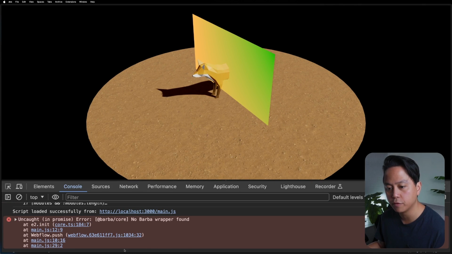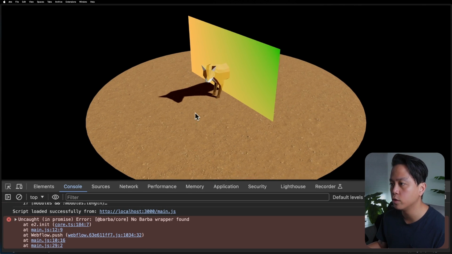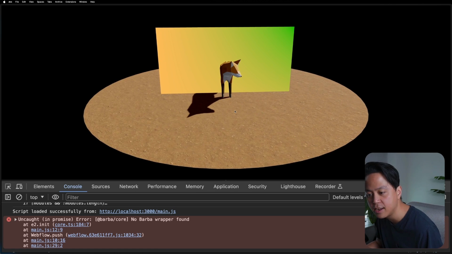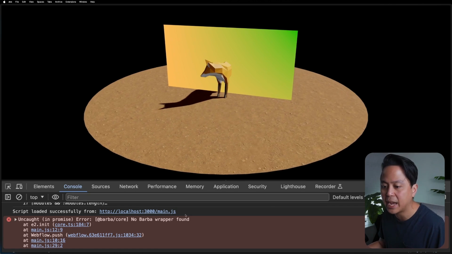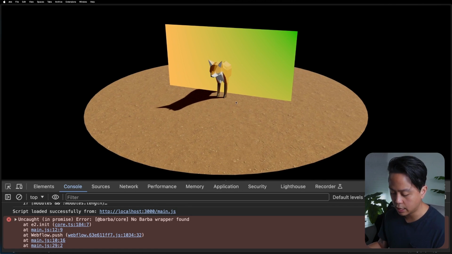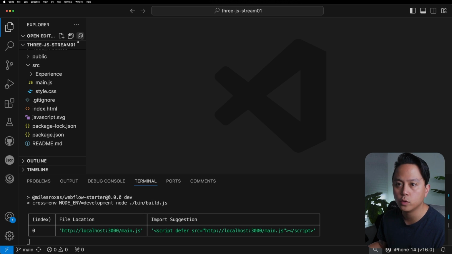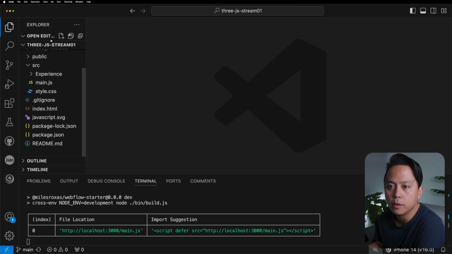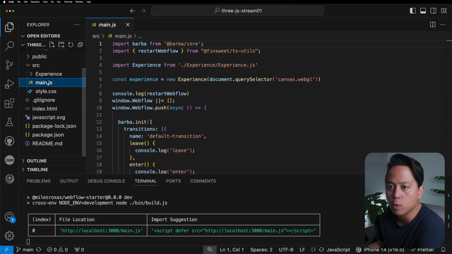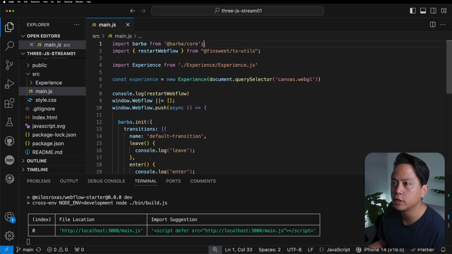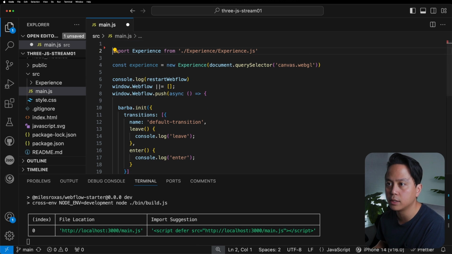We're seeing a bunch of errors here, and this is related to the framework being a little bit opinionated with how I made it. It's expecting Barba divs in there, but that's okay. Let's do some code cleanups. So let's go back into Visual Studio Code and start looking at this. The main entry point with this framework is main.js. The first thing is we actually don't need to do any of these. It's going to be a pretty simple experience.